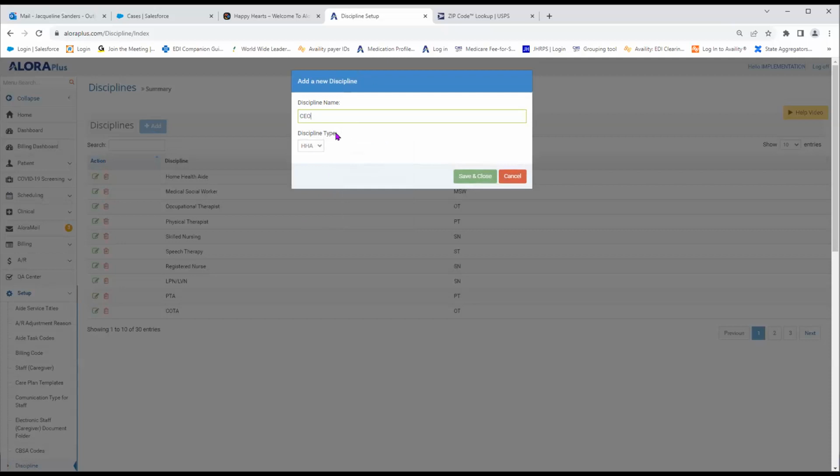Discipline type is important. So let's say, for an example, you are a CEO, but you have a nursing degree. You have your license to go out and do visits if need be. Discipline type is very important. So if you're creating a discipline name and that person goes out on the field and provides care, so if you're a CEO and you're a nurse, select skilled nursing.